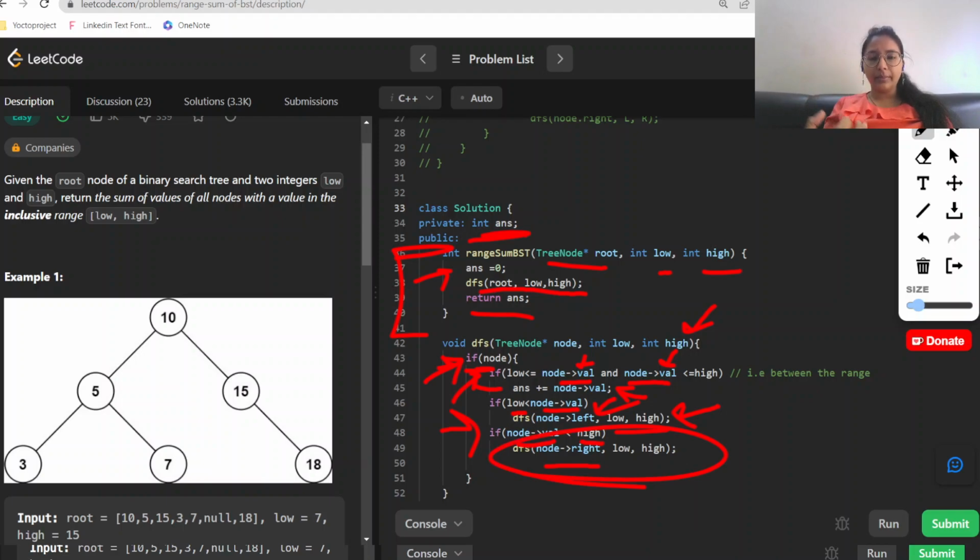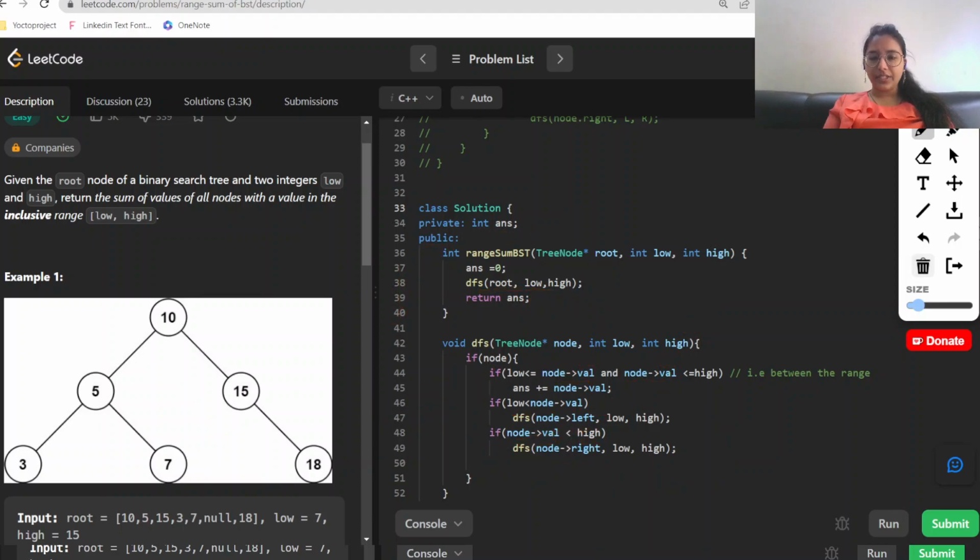So this is how we check: if both conditions are satisfied, we directly add to our answer, and if either one is satisfied, then accordingly we pass a node to our DFS. That is what we are required to do here. And finally, we get our answer in this answer variable because of this line. So this is how we do this particular question.